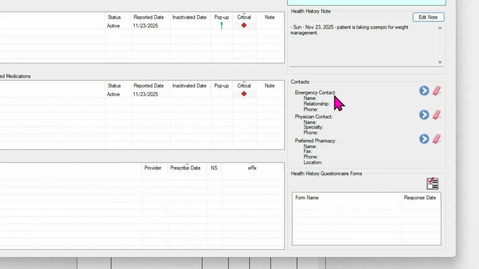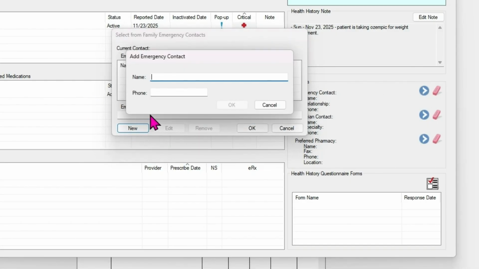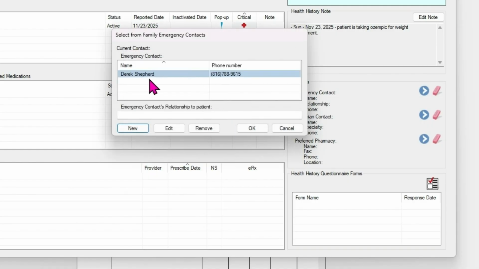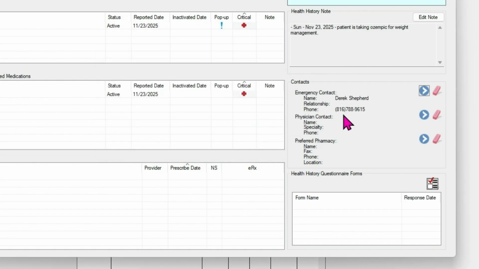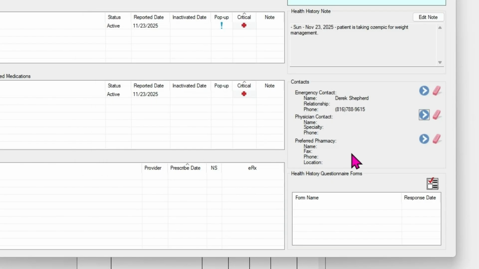So under that, we have contacts. So we have emergency contacts, physicians, pharmacy, all of that information here. So you can just click the arrow next to it to add. So in this case, we'll add a new emergency contact. We'll put in the patient's name or the emergency contact name, put in their phone number and click OK. And you'll see now it shows as their emergency contact. You click OK and it's right in here. Same for a physician. You can add their primary MD. You can add new, you can add a specialist, anything that is relevant in here, as well as their pharmacy.